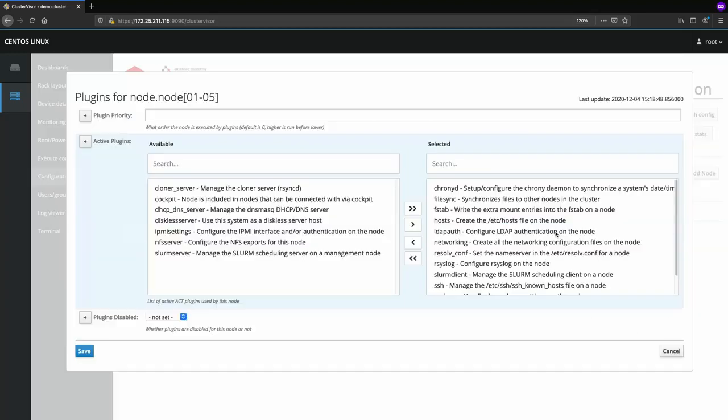So if we look at the node real quick, we can see there's a few less plugins enabled. It doesn't need to run a DNS server, DHCP server. It doesn't need to run NFS. It doesn't need to run Slurm. So there's a few less plugins here.